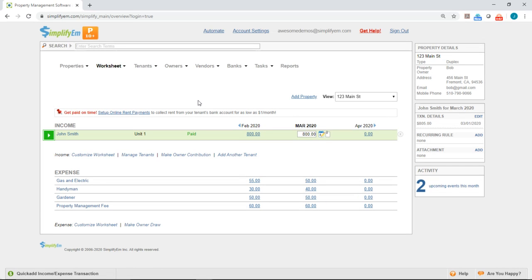In this video, we're going to show you how to send rent receipts to your tenants. First, you want to hover your mouse on the worksheet tab at the top, and then click on Property Worksheet. Here, we have Property 123 Main Street and Tenant John Smith.